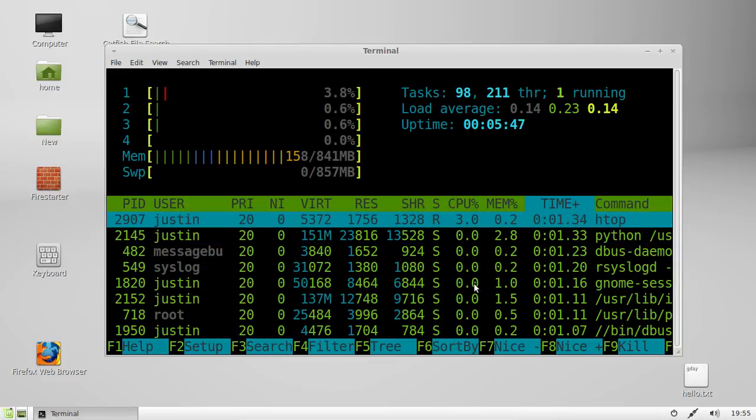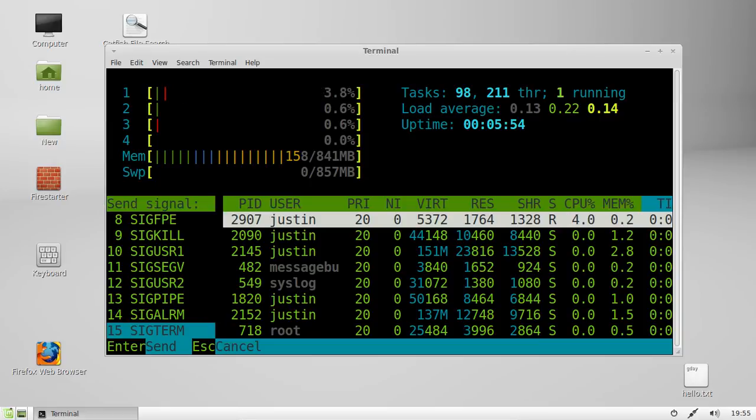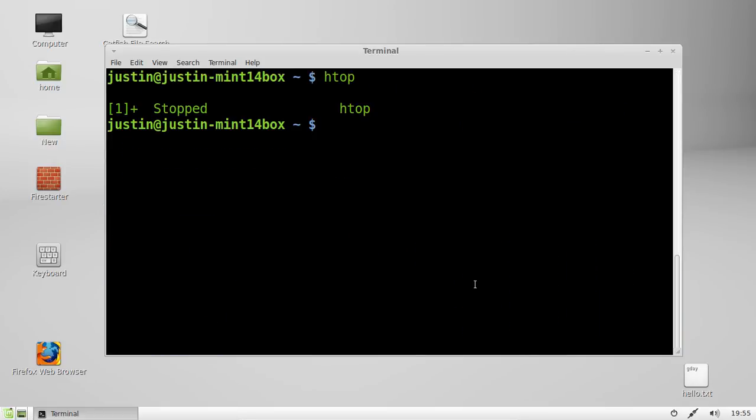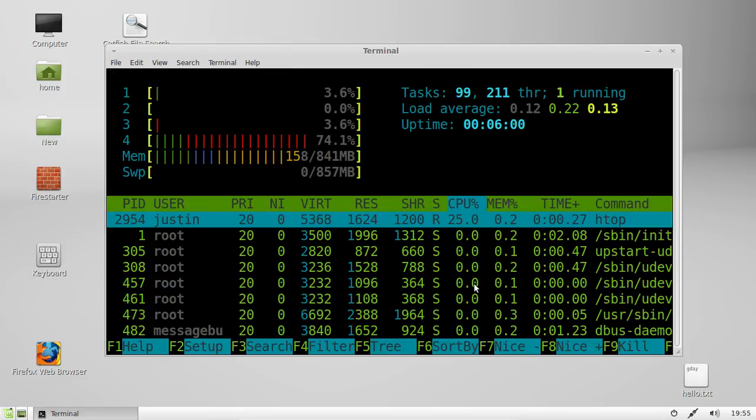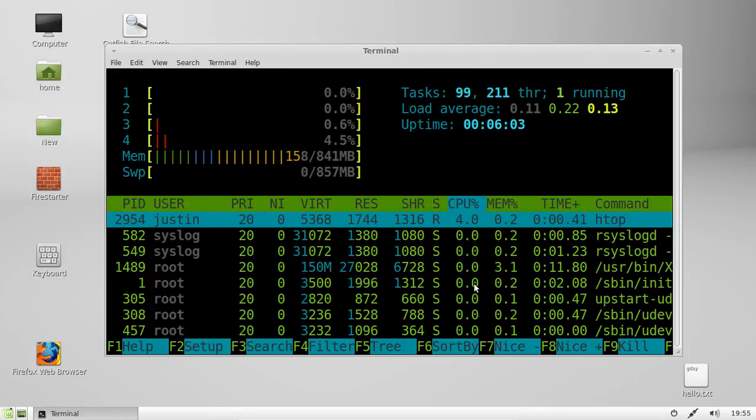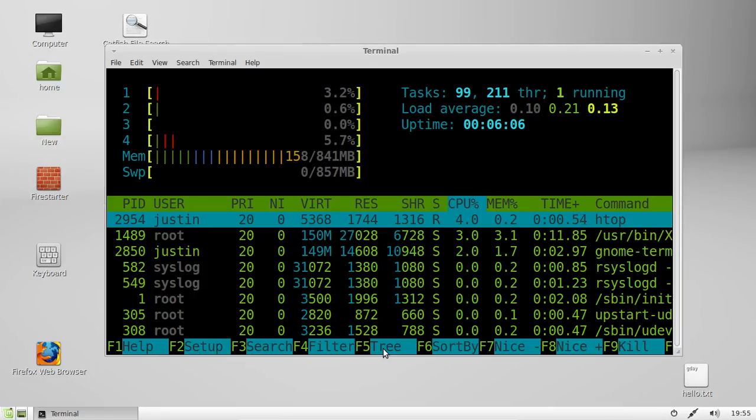So that's pretty much it, guys. When you're done, you can just press F9 to kill. Sorry, that's to kill a specific program, but otherwise you can just press Control Z to get out of it and htop to get back into it. So pretty easy, pretty cool, a lot of fun. A few options down the bottom, as you can see: help, setup, search, filter, tree, etc., etc.